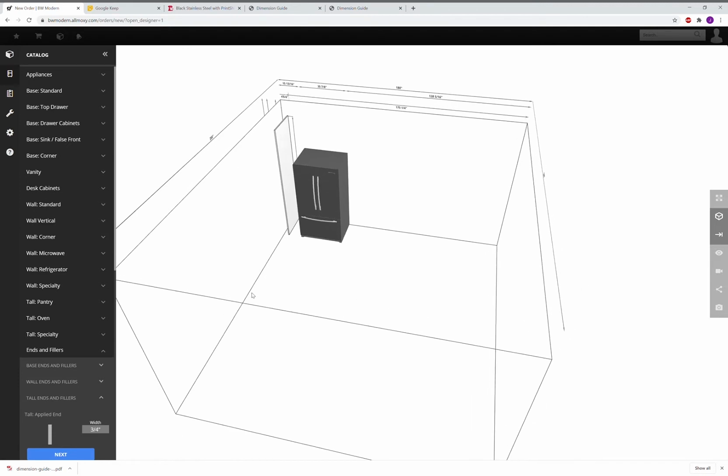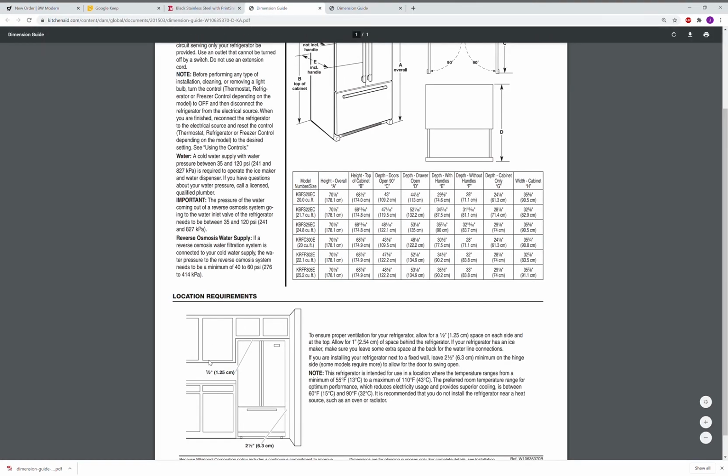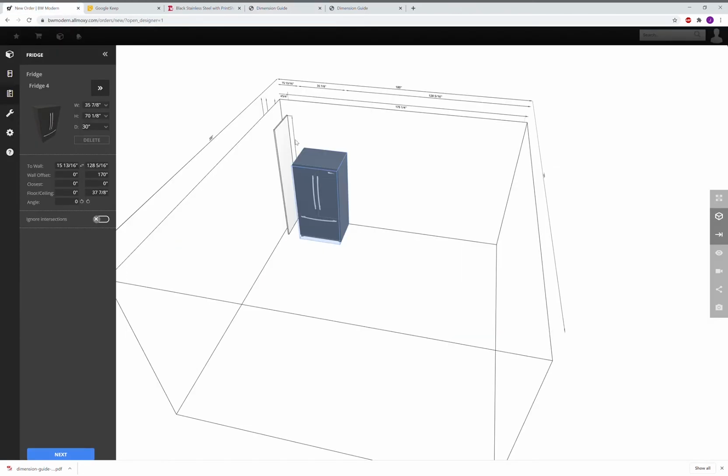Now if we go back into the spec sheets for the refrigerator, this one here that's 35 7/8, we can see that it wants a 1/2 inch of clearance all the way around it where it's not touching a wall. If it's butting into a wall, it wants 2.5, but everywhere else it wants a 1/2 inch. And it specifies that very clearly right here. So what we want to do is place our refrigerator a 1/2 inch away from this panel.